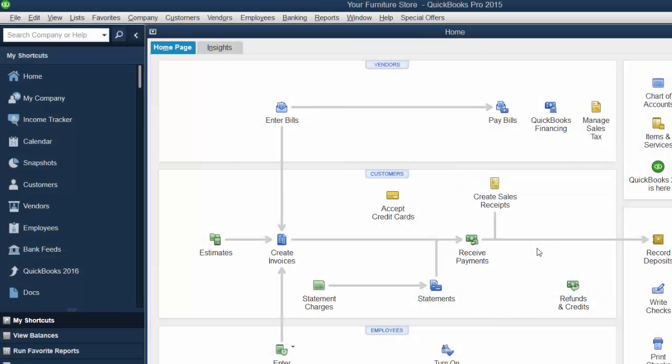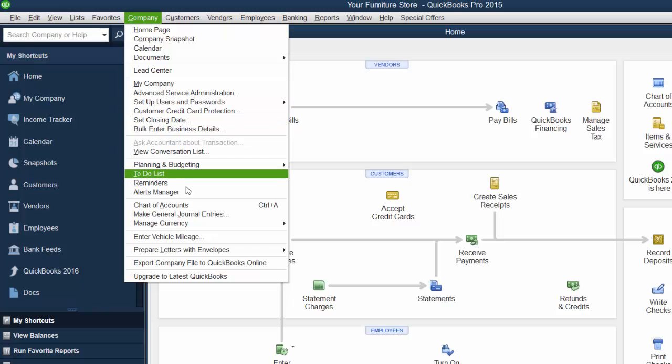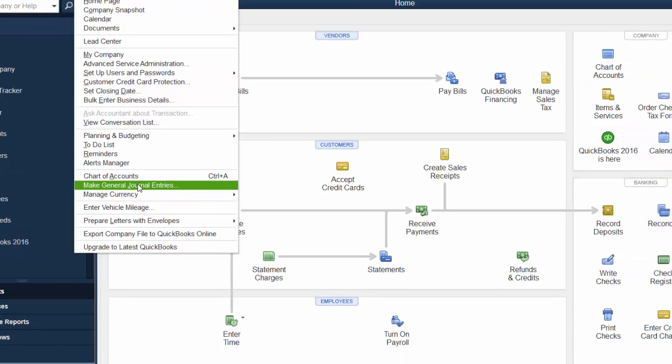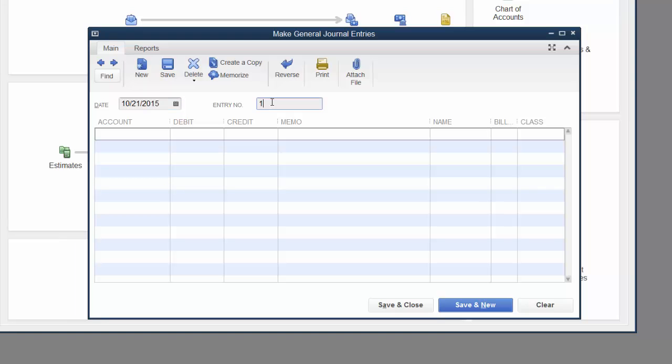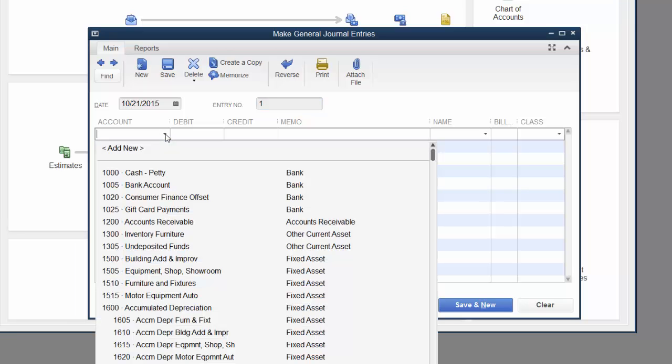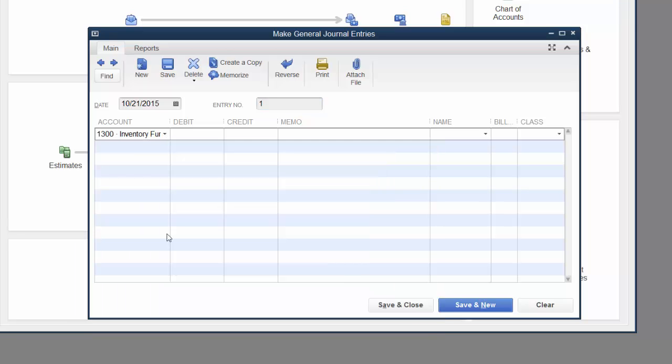To create a journal entry to adjust inventory, you will follow these steps. First, from the banking menu, choose Make Journal Entry. Fill in the entry number. In the Account column, select Inventory. Enter your adjustment as a debit to increase the inventory value, or as a credit to decrease it. Enter a memo about the amount.